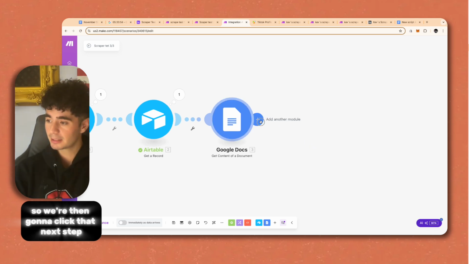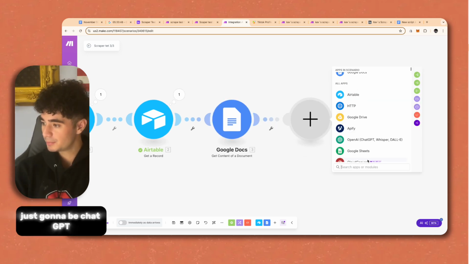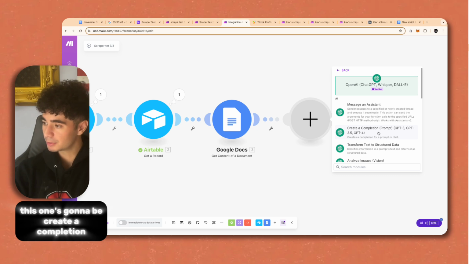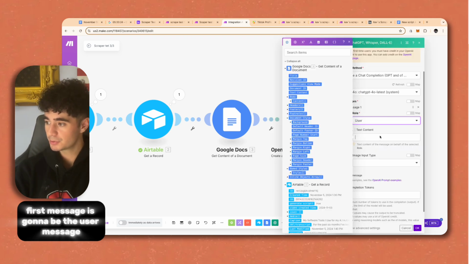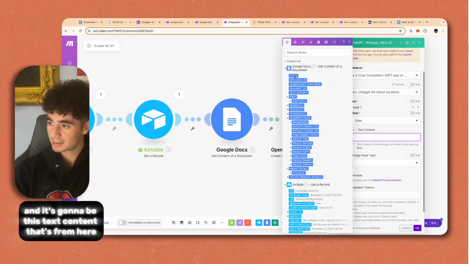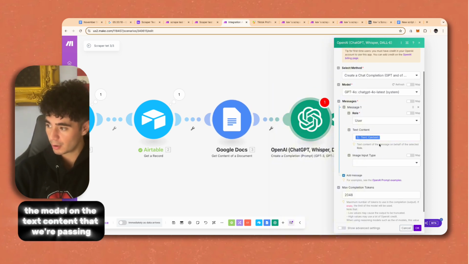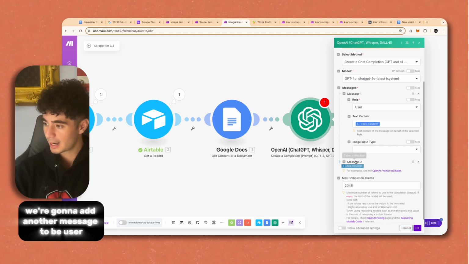So we're then gonna click that next step, which is gonna be ChatGPT. This one's gonna be create a completion. First message is gonna be the user message. It's gonna be text, and it's gonna be this text content that's from here. So we're just gonna train the model on the text content that we're passing. That's good. We're gonna add another message.